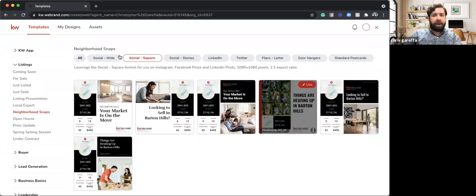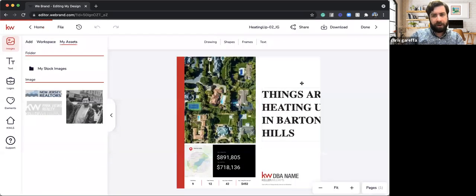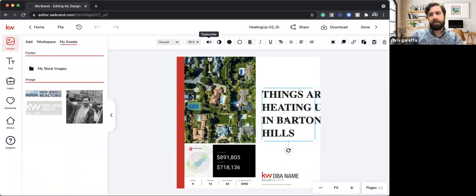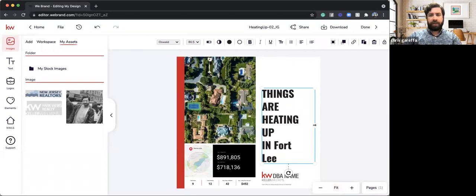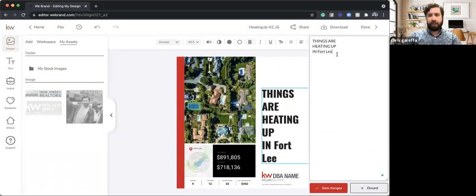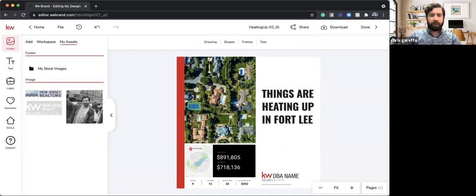So we're getting into my graphic now. Everything looks good. The only thing is that this is labeled for Barton Hills, which we're not in. So I need to change that verbiage. The way that I'll do that is, firstly, I will click here and I will click the typewriter tool. And we'll just say, let's say it's heating up in Fort Lee. Let's save. And that will change that as well. Actually, let's do this real quick. There we go. Looks better. All right, so we have, things are heating up in Fort Lee.